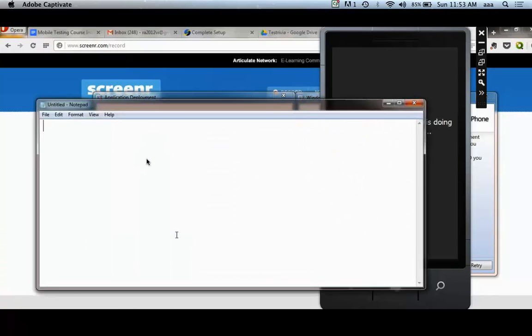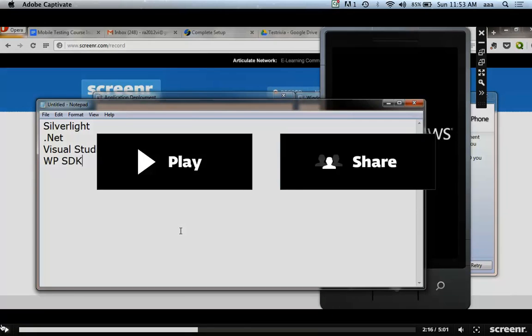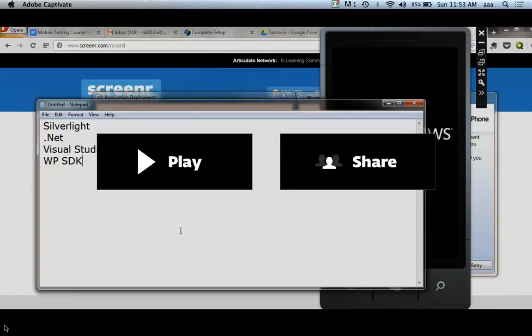Now I am going to show you what it takes to be building and deploying your Windows Phone applications. You need Silverlight and the latest version of it, and you need a .NET platform, and you need Visual Studio 2013 Ultimate, which is the latest at this point in time. In the beginning of 2014, we are discussing.